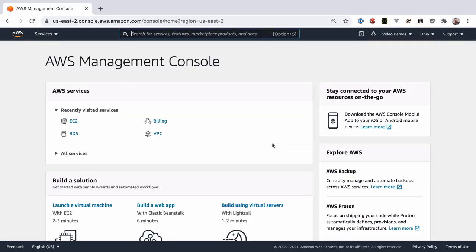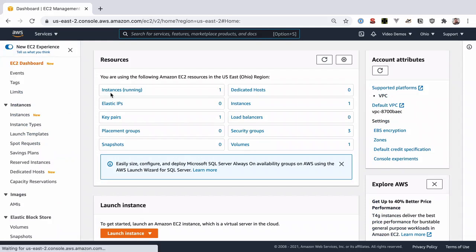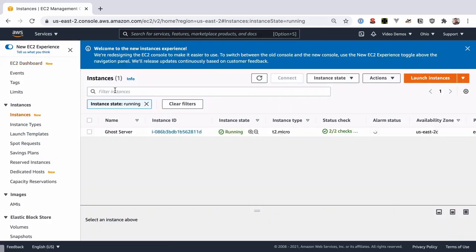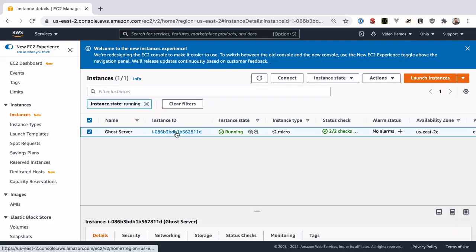We've got our database set up and our EC2 instance launched. So now we need to actually SSH log into our server so we can start installing some software to get Ghost up and running. So let's go back over to our EC2 instance. So I'll click over into EC2, click into instances, and you can see our Ghost server here. So let's go ahead and click into that.